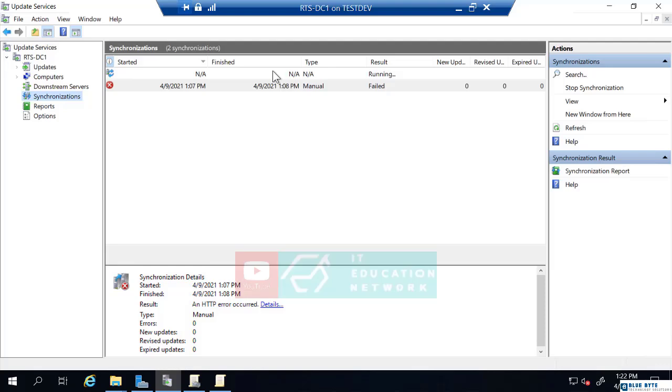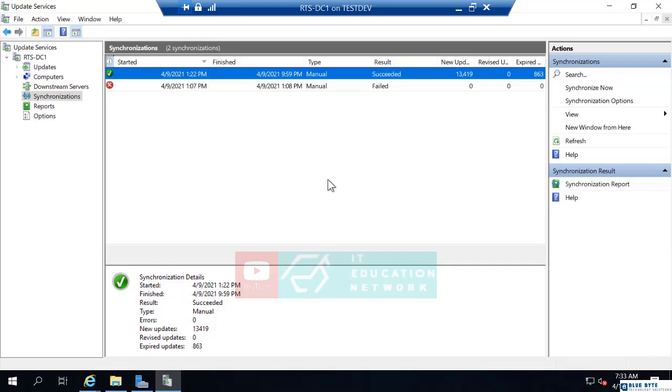But it's going to take quite a while to synchronize. Now you can see why I recommended that you don't run this in your own environment. This actually synchronized, and it downloaded 13,419 new updates. I started this at 1:22 p.m. and it finished synchronizing at 9:59 p.m. And I have a 75 meg connection, so it's an incredibly fast connection. It's just a lot of content for the initial synchronization.